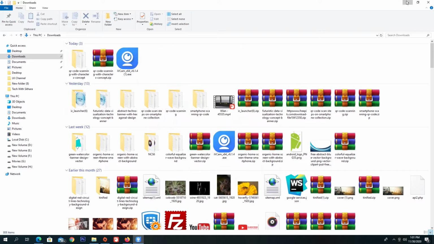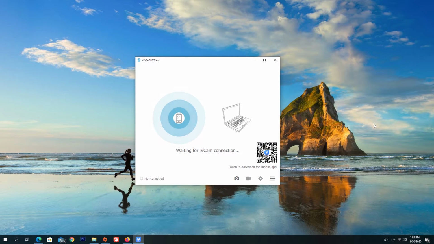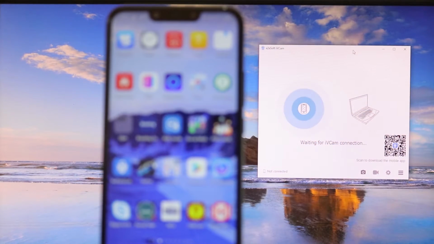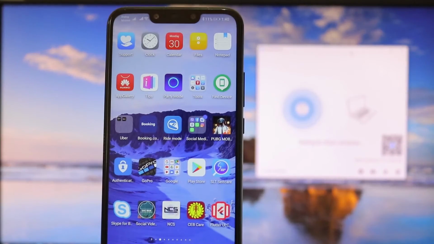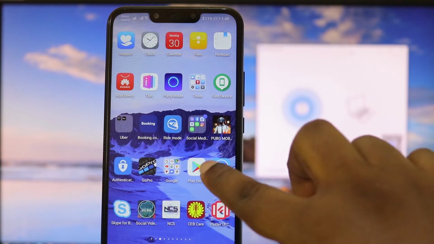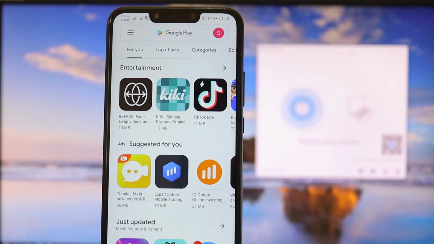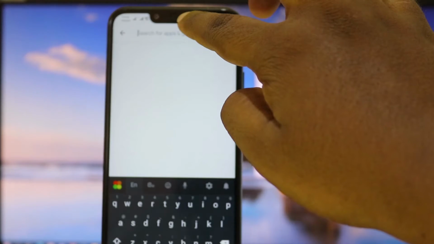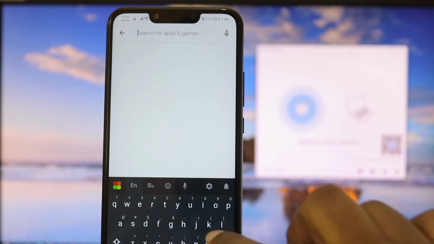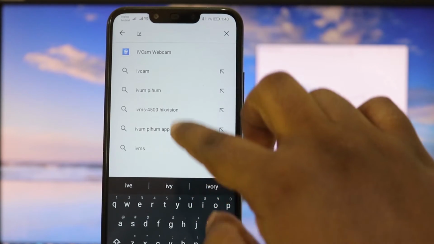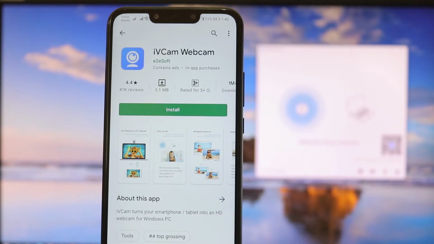Now you can see the application is waiting to connect with your mobile device. Now we need to install Webcam application into the mobile phone as well. Open Play Store and search for Webcam. And click install.